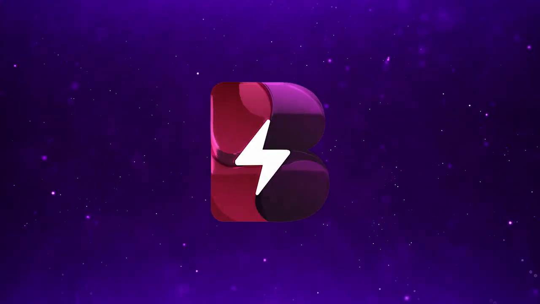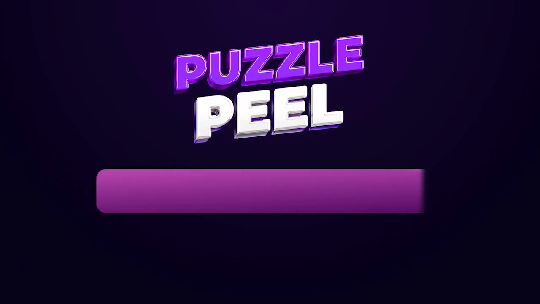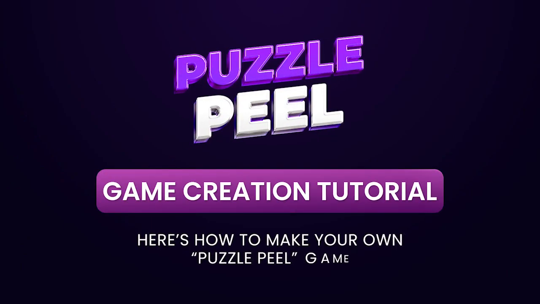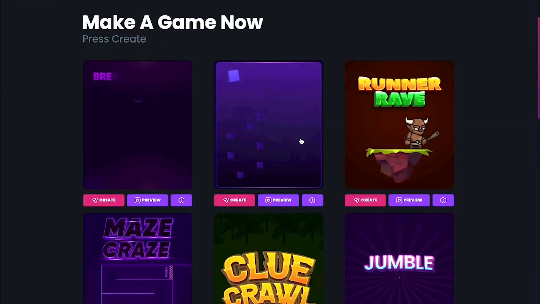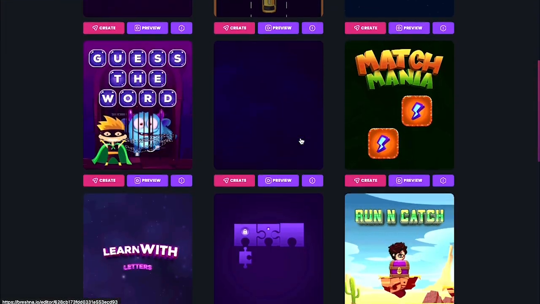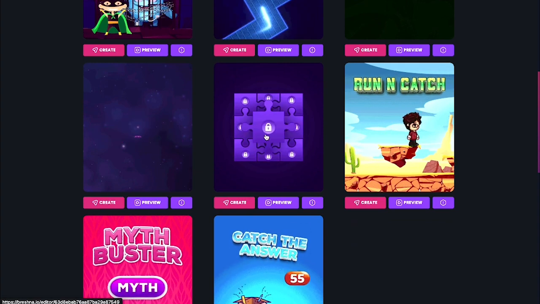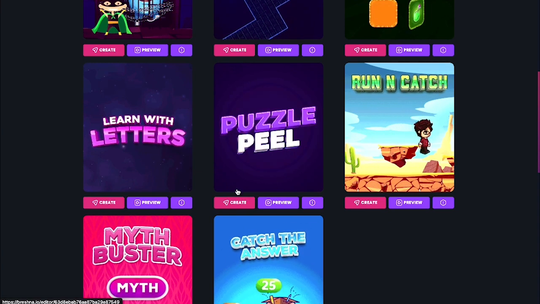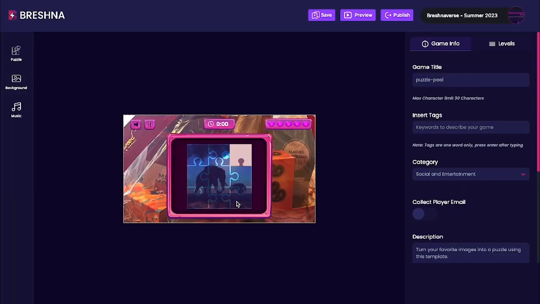We are going to work on the puzzle peel template today. It's super duper fun. We can come straight down here past all of these awesome templates. We are going to be working on puzzle peel today. So let's go ahead and hit create so it brings us over into our editor. And once we're here, we can start all sorts of different customization.